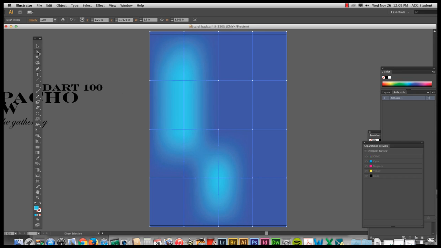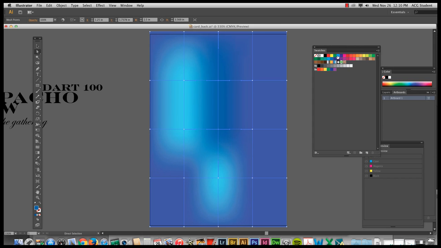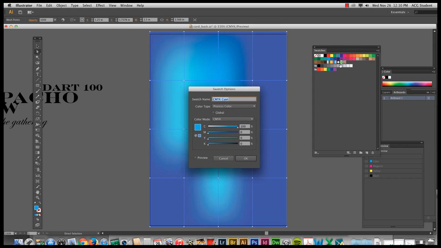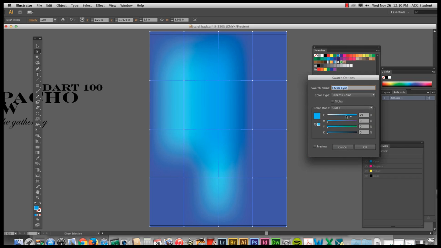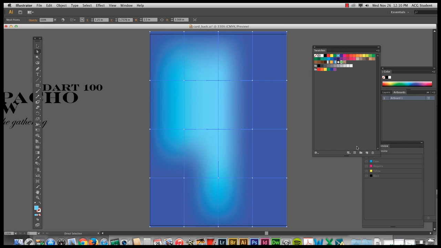I'm going to go in, grab a couple more, and still continue to kind of pick. Let's look at our swatches and see if we've got, double click there. So I'm just going to get kind of like a little bit of the blues.